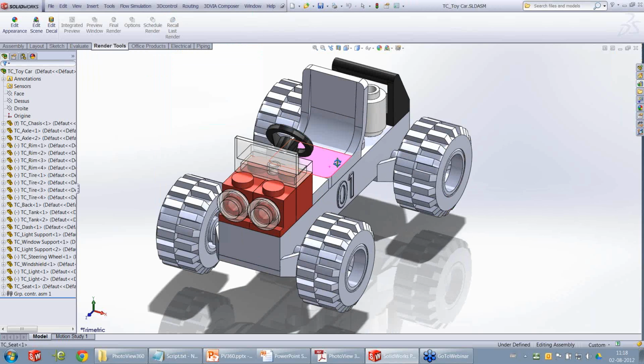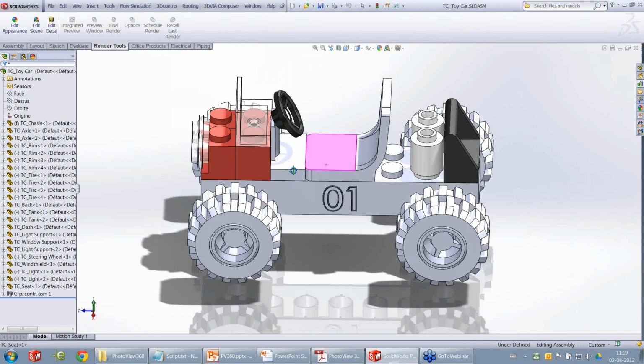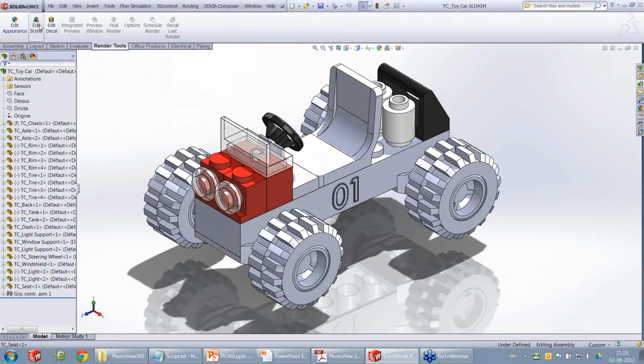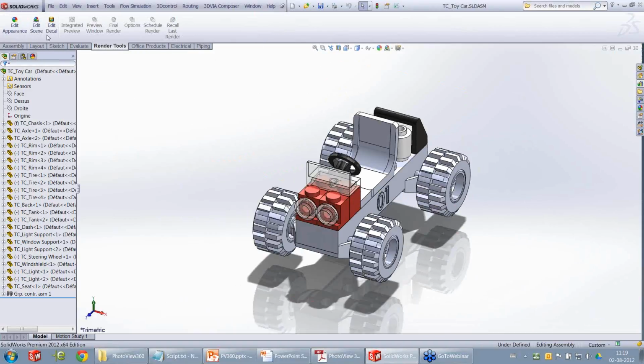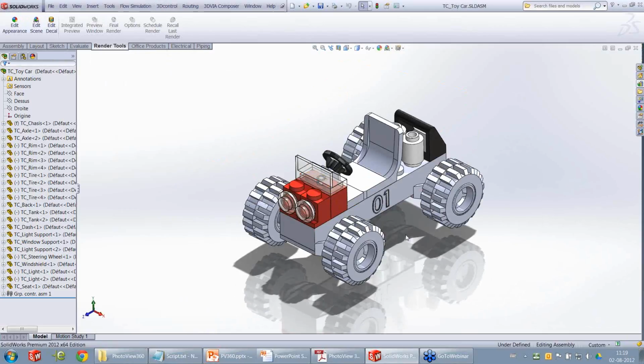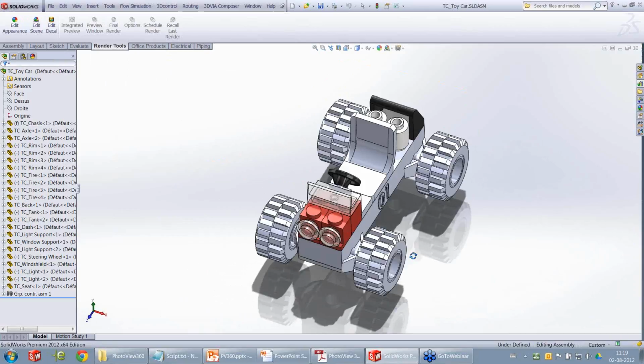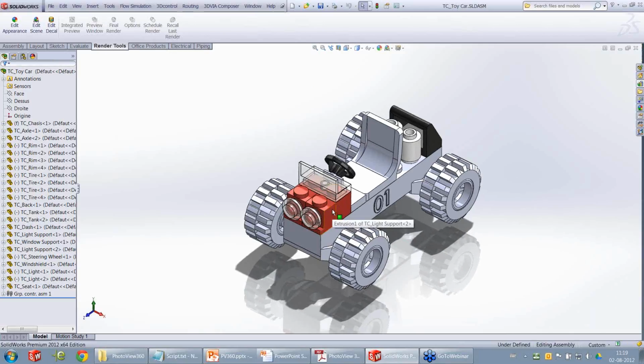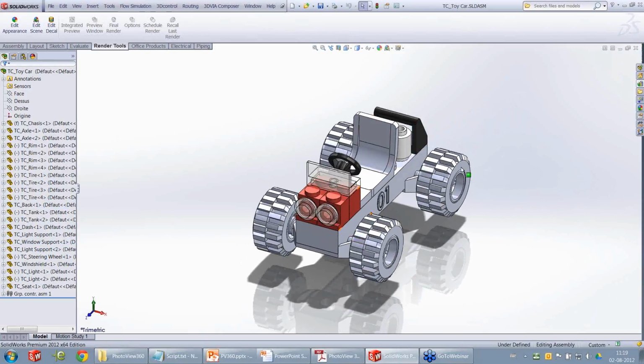As I said, even standard users can leverage all these options like editing appearances, editing scenes, and editing decals. So let's stay on standard for some time, and then we'll bring on the PhotoView 360 options when we need it. As I said, this is a toy car assembly. You can see that there are some Lego pieces which already have some appearances, and some do not.